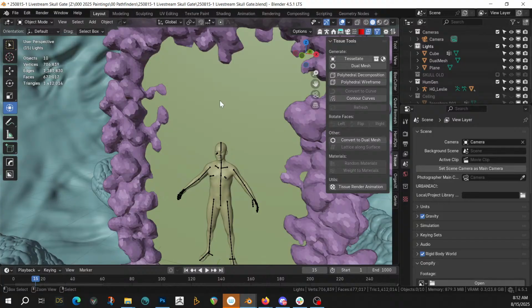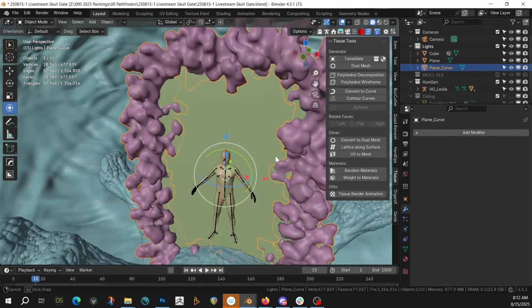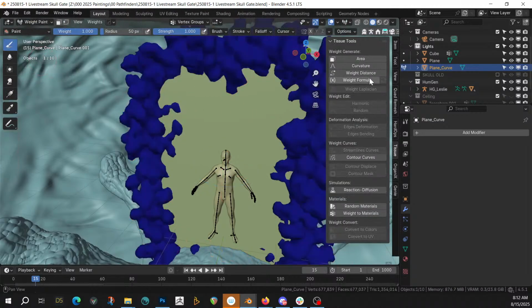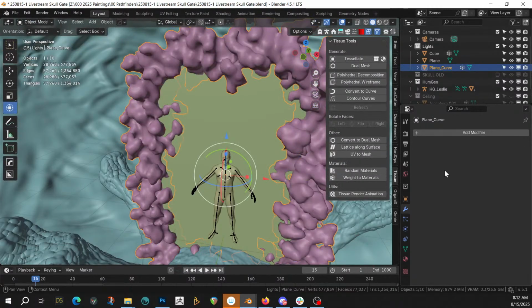But maybe before, I'm going to undo that. Let's get rid of it. Let's do it that way. Weight paint. Curvature, on our thing. Cool. Good deal. And then back to object mode. We'll just go with curvature.